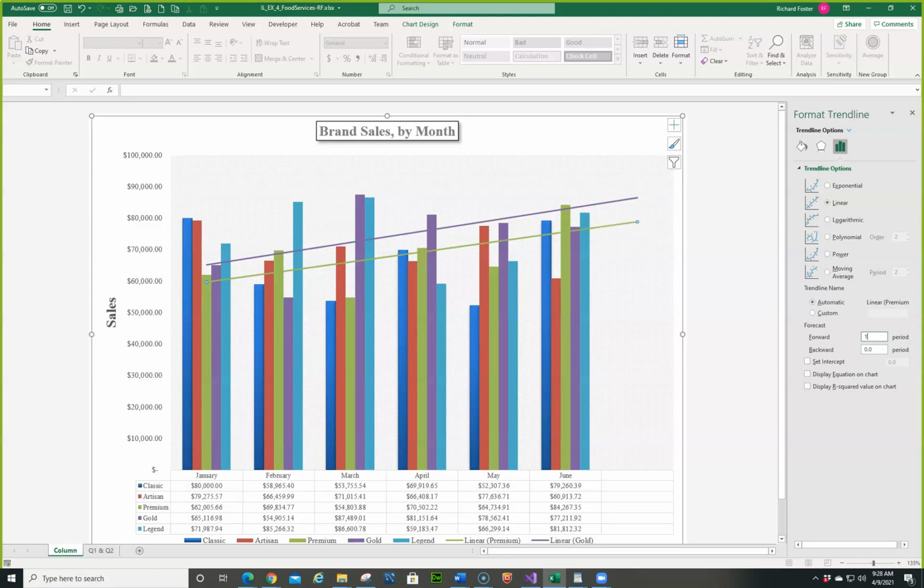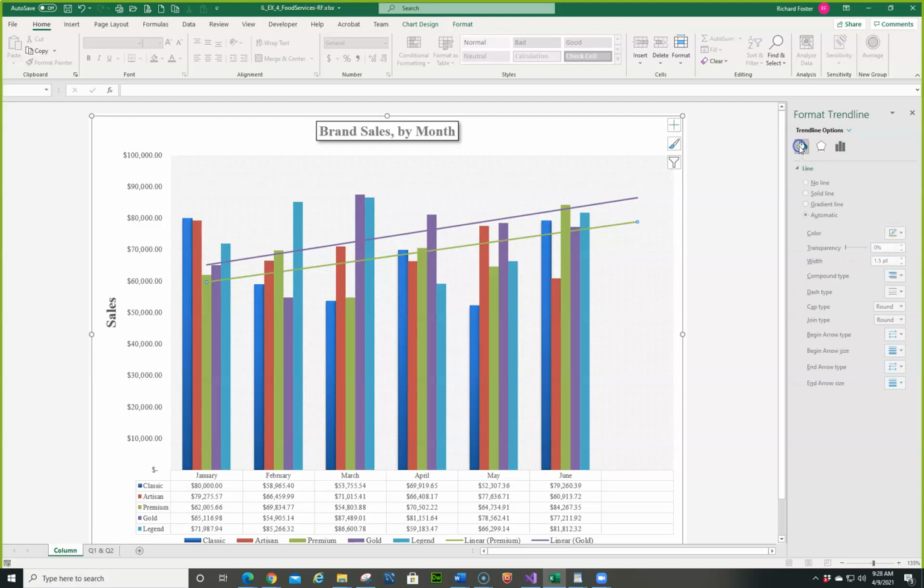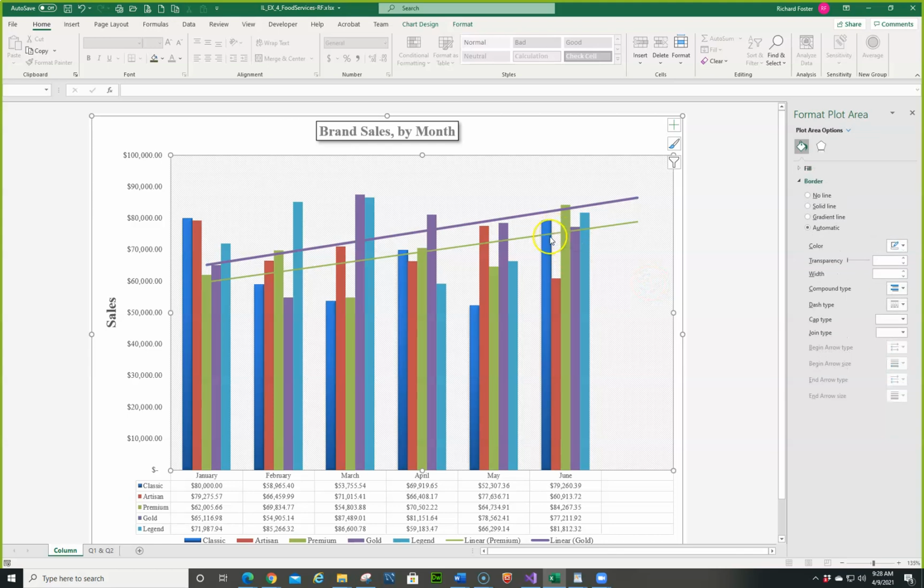So now we're going to change the width of the trend lines. Let's click on this here. Let's change the width to, I believe, 3. And we'll do the same thing here.